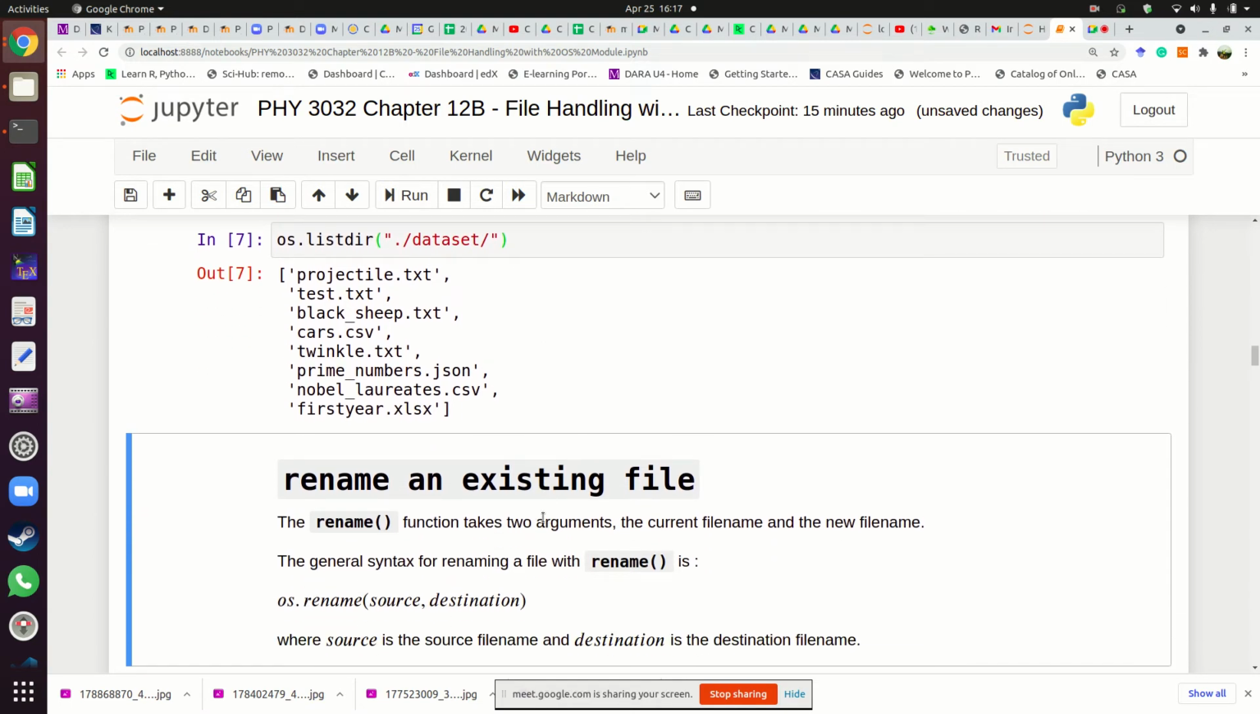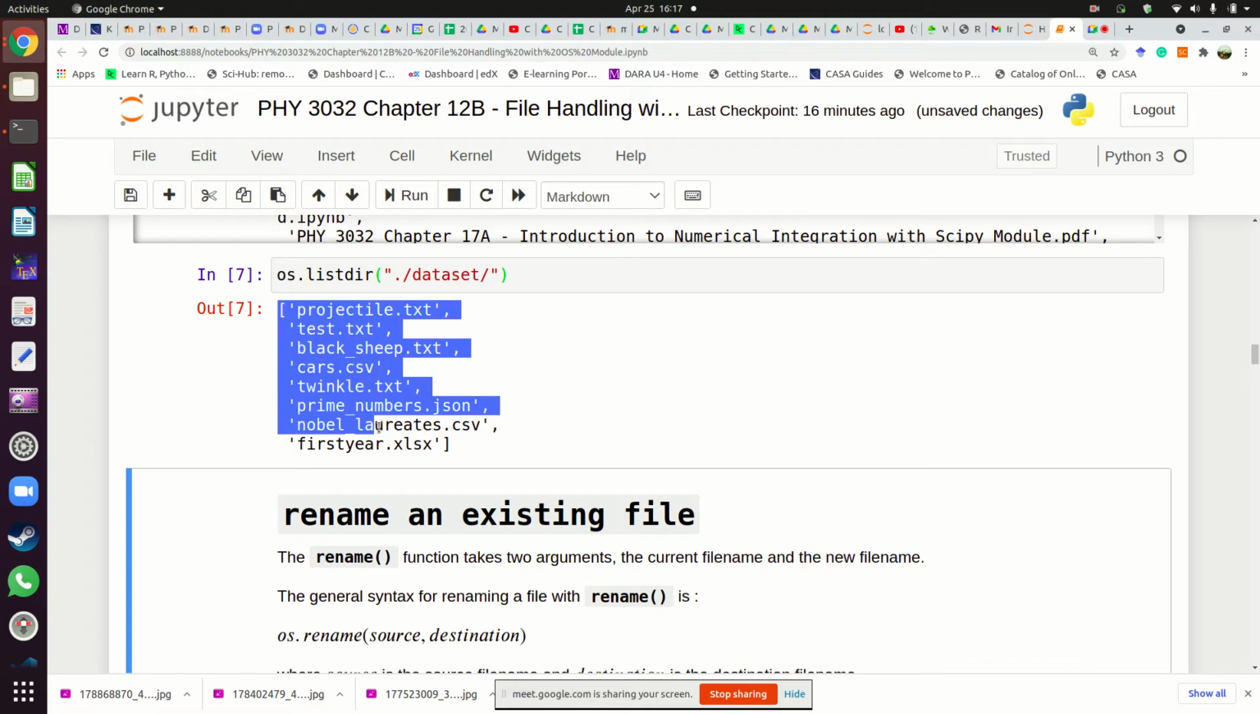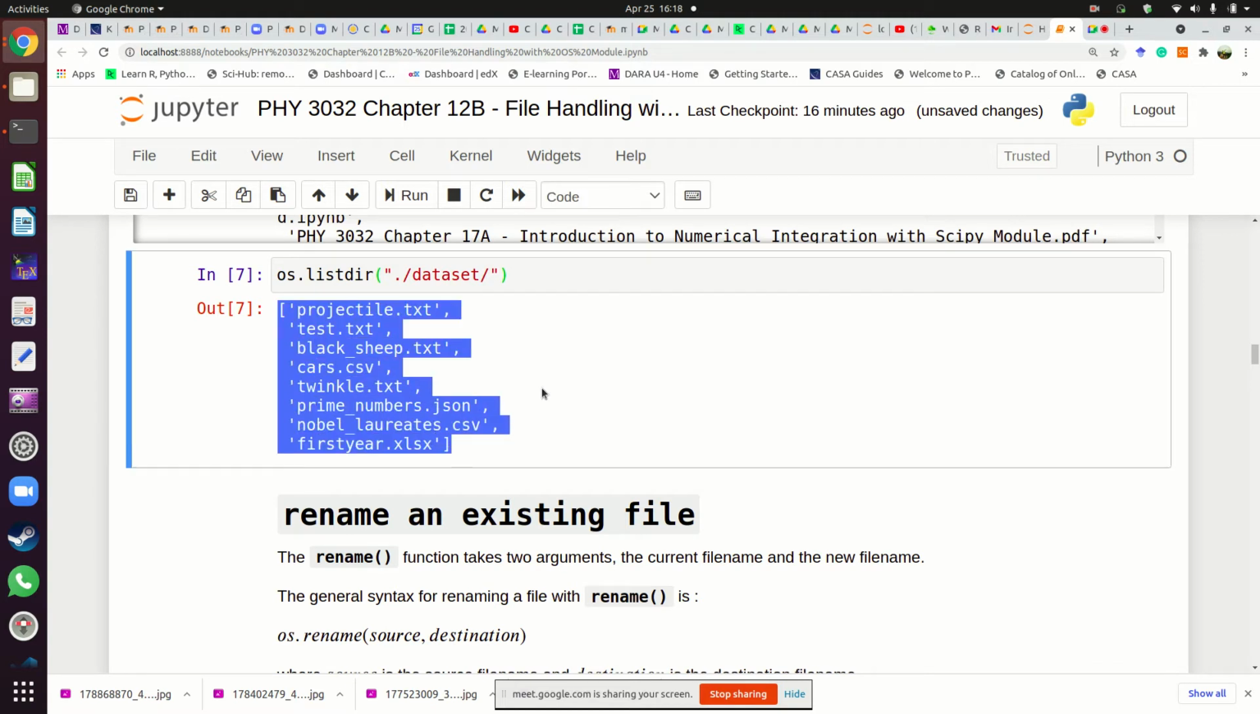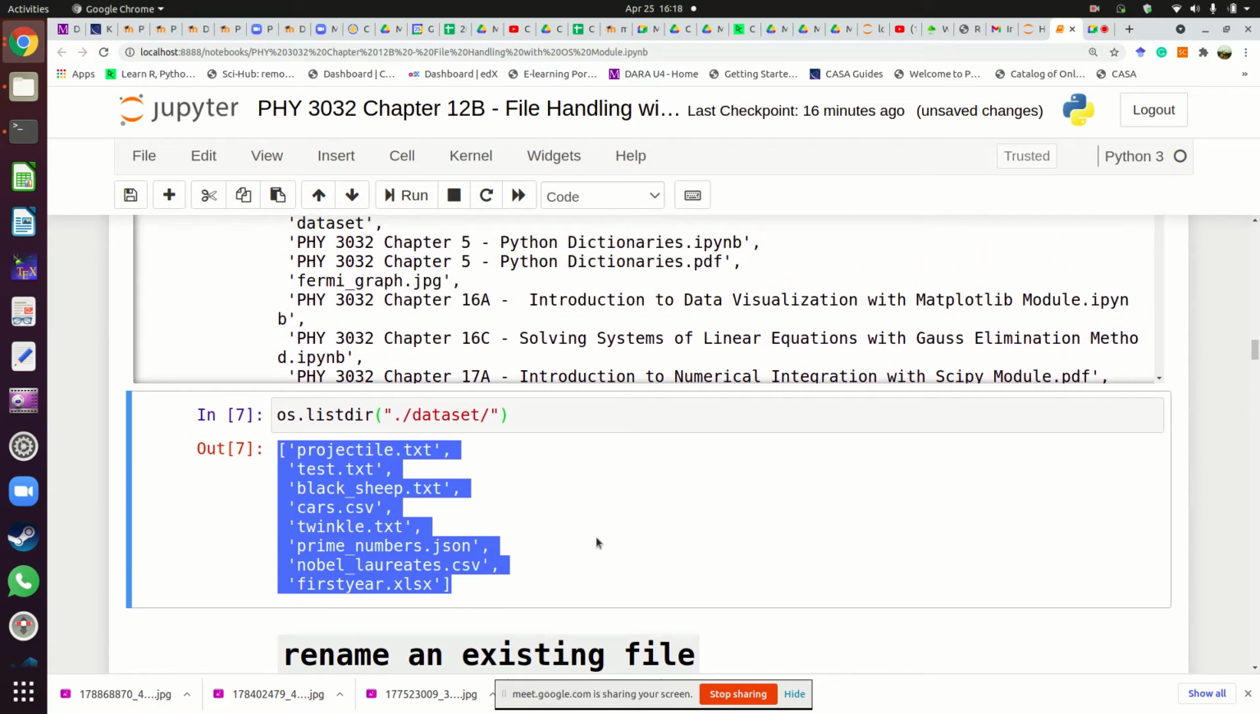I get a much shorter thing. So this dataset folder has these contents. It has got a file called projector.txt, it has got a file called test, it has got a file called blacksheep.txt, it's got a file called cars.csv, it has got a file called twinkle.txt, it has got a file called prime number.json, it has got a file called numpy.csv, it has got first.txt. As you can see, what you're getting here is a list. So you get a list of the contents of that particular folder. Are we clear?